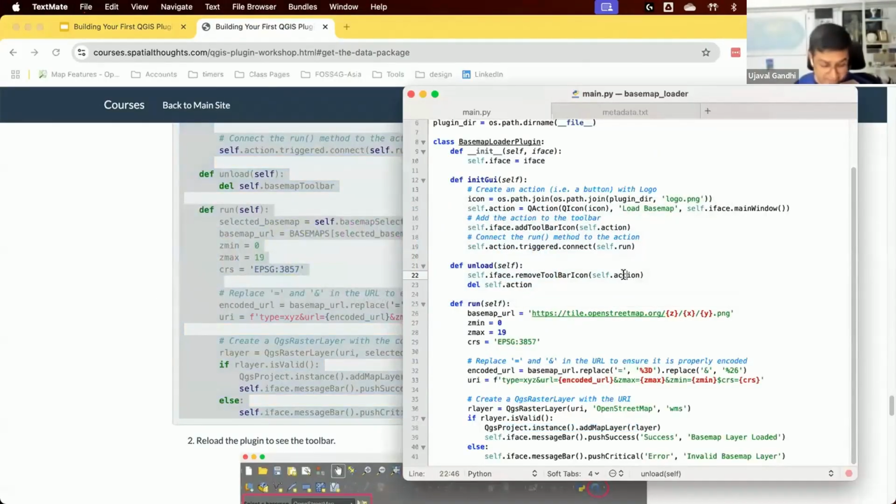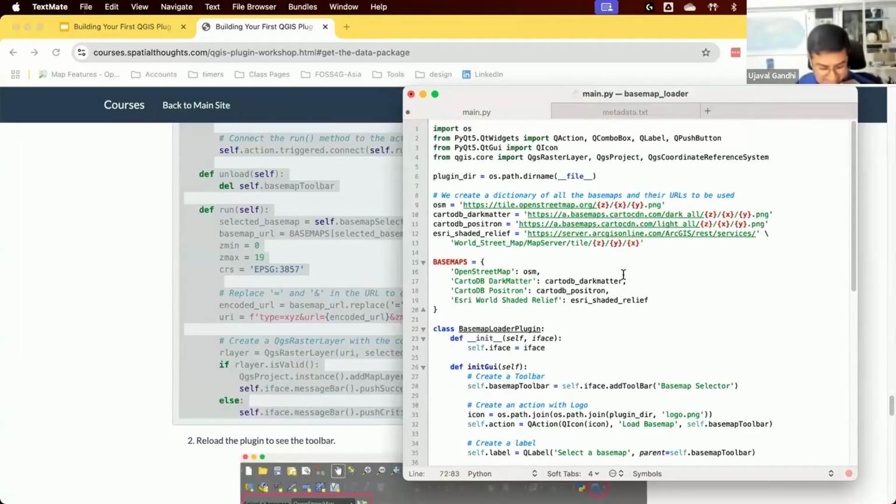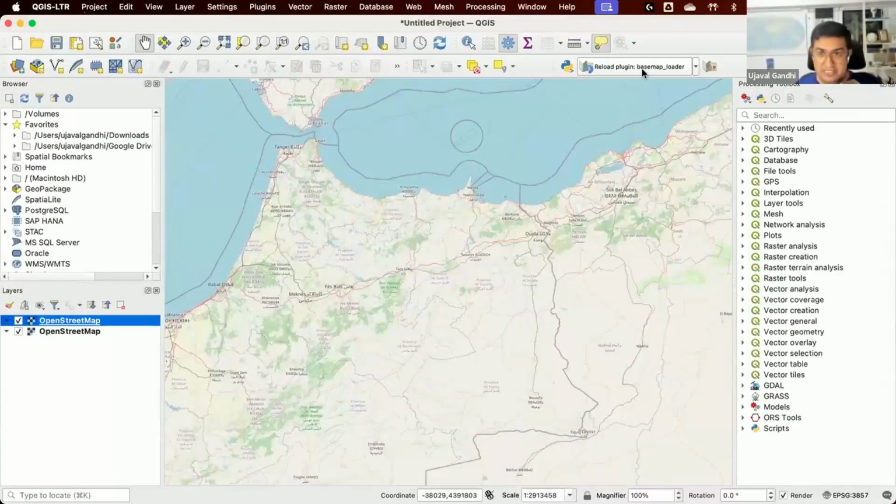I'm going to come back to the main.py. I'm going to replace this, save it. We're going to understand this shortly, but let's go and see if our interface changes. So we're going to go back to QGIS, use the plugin reloader, click here.